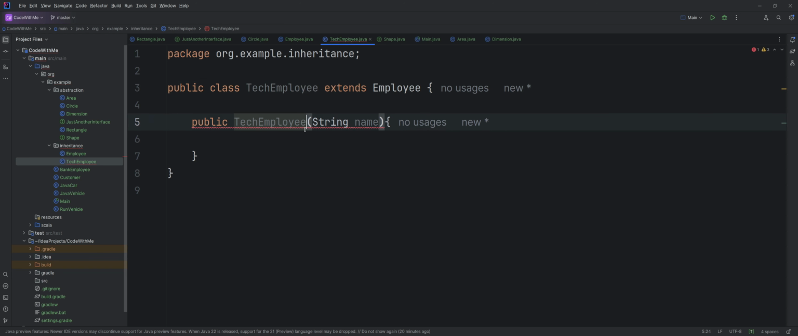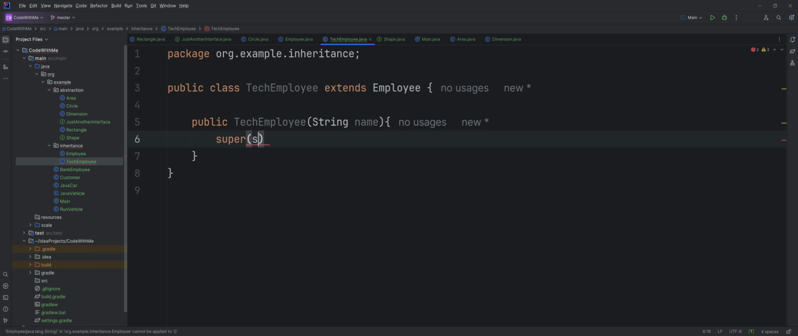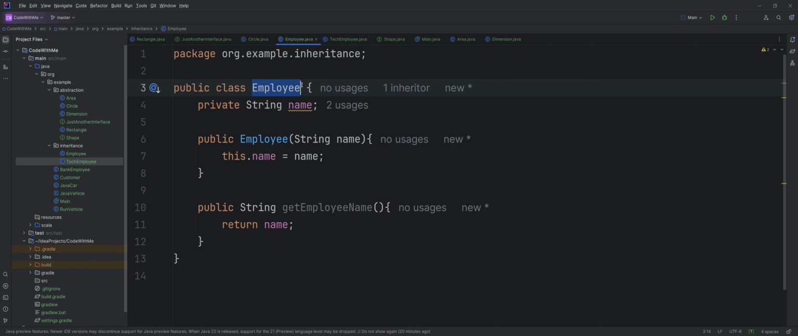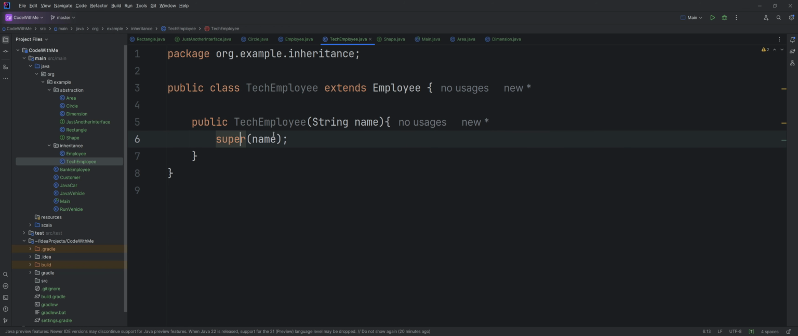So let's say here I'll use a special keyword in Java which is called super and say name. So what happens here is I'm invoking the constructor of my parent class, which is employee, and as soon as I pass the name that passed to TechEmployee, it gets assigned to this name here. So whenever I say getEmployeeName, I will get the name which got assigned through TechEmployee. Basically, I am using the employee's properties and behavior within TechEmployee.